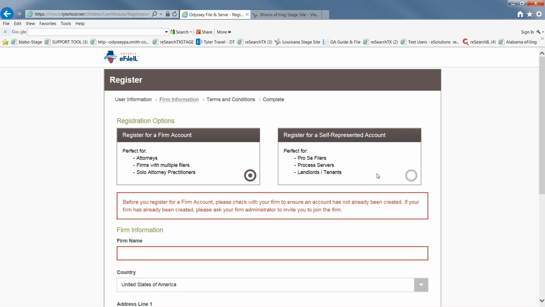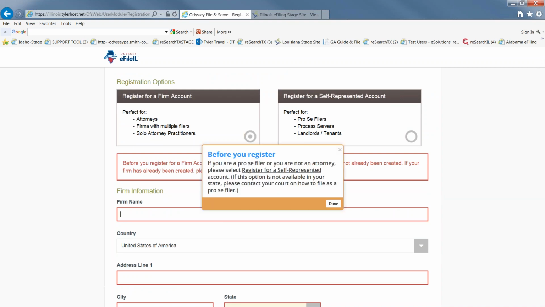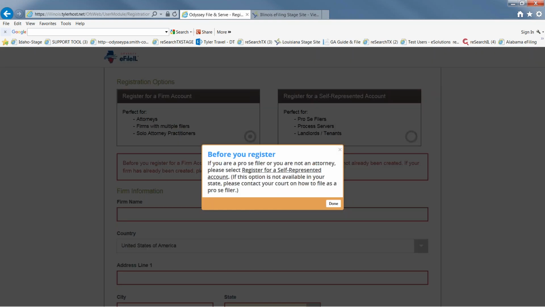To the right of that, register for a self-represented account is perfect for you if you are a pro se filer, process server, landlord, or tenant. Before you register for a firm account, please check with your firm to ensure an account has not already been created. If your firm has already been created, then you want to ask your firm administrator to add you to the firm. When you click on firm name, this will populate.